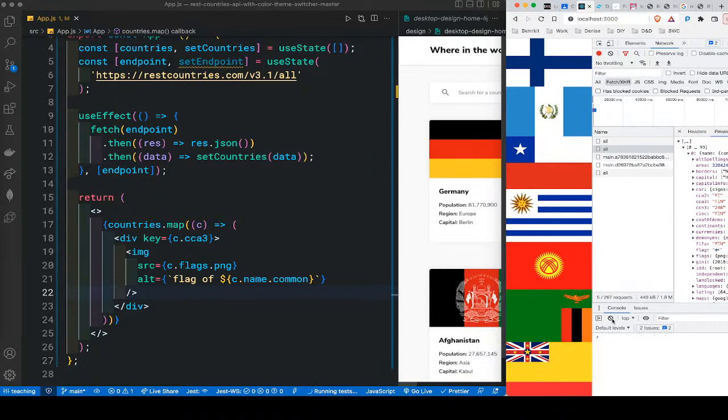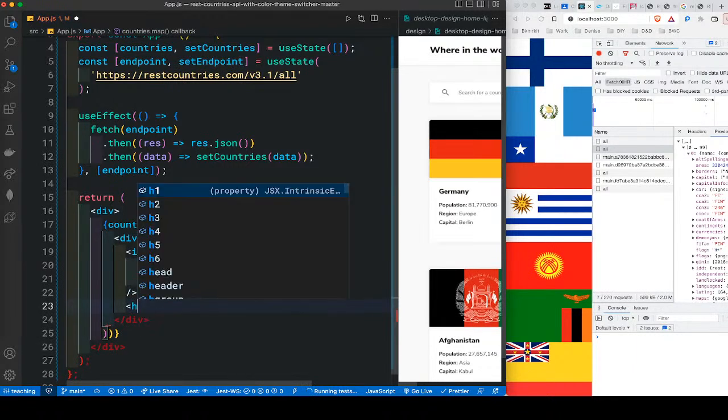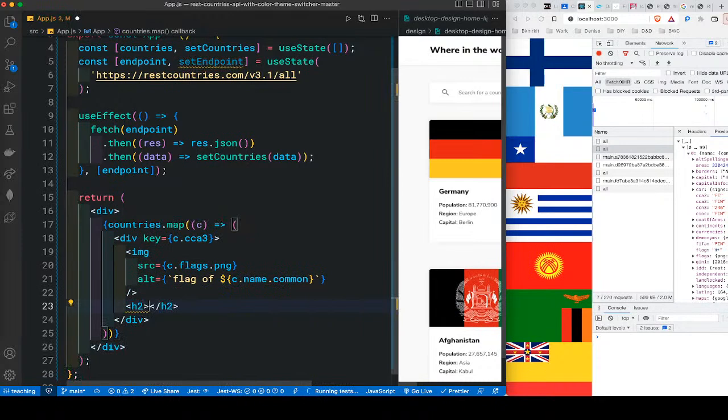Remember how I removed that div? I'm going to add it back because we're going to want it for styling purposes. Save a fragment. Okay, after the image, I'm going to do an H2, and that will be the name, so c.name.common. Make sure you have your closing.